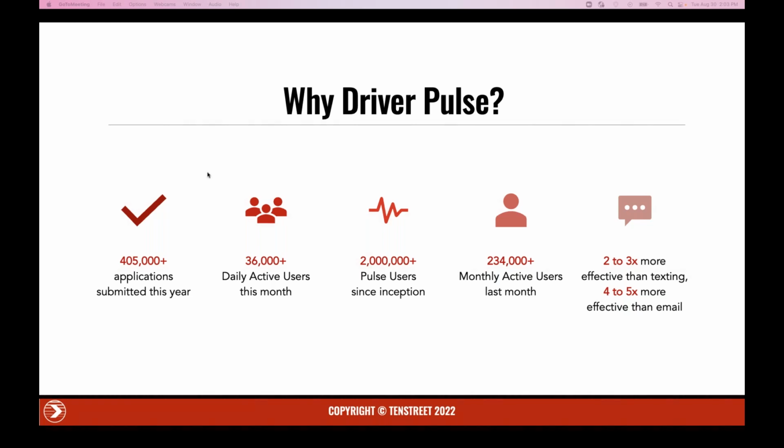When we look at applications submitted, or how many people are active in the app, or how many have been active recently over the last year, what that tells us is that drivers are finding value in the platform. They're finding it's solving real-world problems for them. And we're earning a place on their phone, if you will.